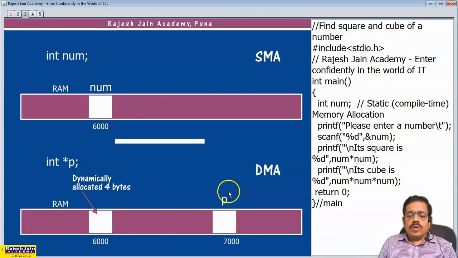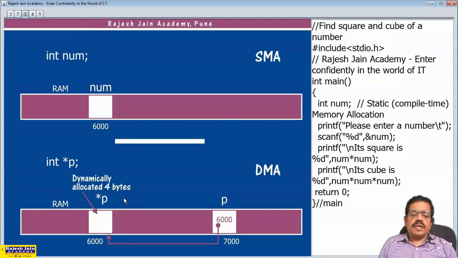Alright. So now what will we do? We will let this pointer P point to this block of 4 bytes. So P will contain the base address of this block. Now tell me, if pointer P points to this block, this memory location, then what is the name of this memory location? It is star P. That's all. In the program now we are going to use this expression star P to write data into this dynamically allocated memory and to read data from it. I hope you are getting it.